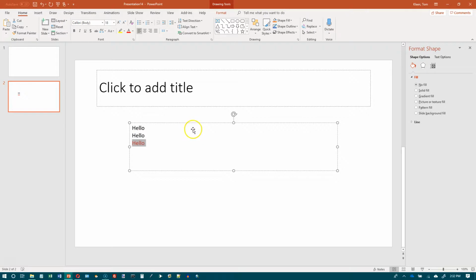If I want to format the entire text box at once, I need to click up here with my 4-headed arrow on the edge of the text box, and the dotted line changes into a solid line. And when you've got a solid line, any formatting you do is going to apply to everything that's in the text box. So I can make everything red, I can make everything bold, italic, or underlined, and I'm going to turn those back off again. But solid line, you're formatting everything. Dotted line, you have to select what you want to format.